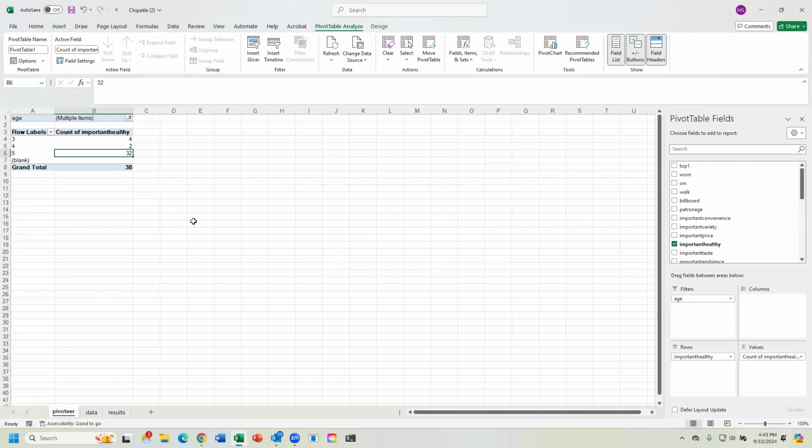32 of them. There's 38 total. 32 thought that was really important. Only 2 gave it a score of 4. 4 gave it a score of 3, somewhat important. But most of them put important, healthy, and really is a high priority for them. So there's our pivot table.